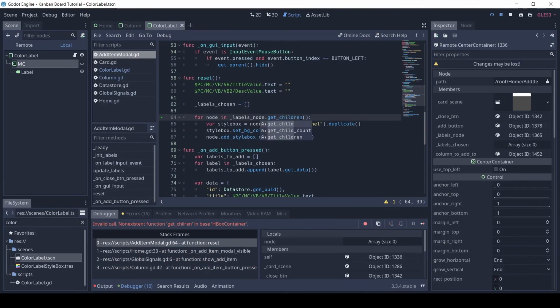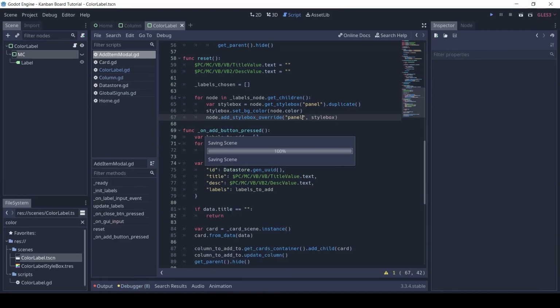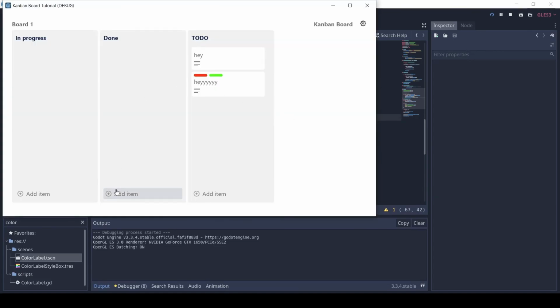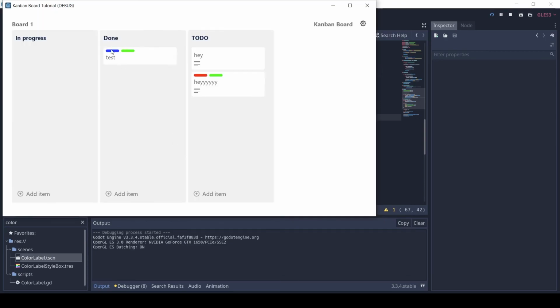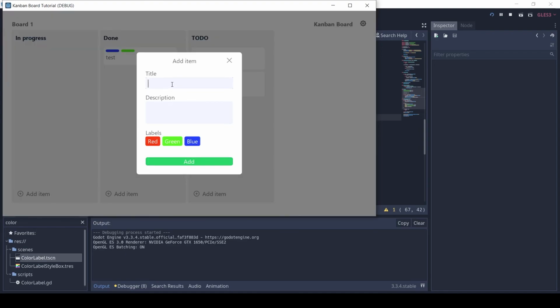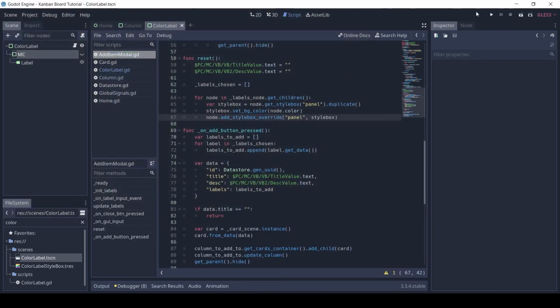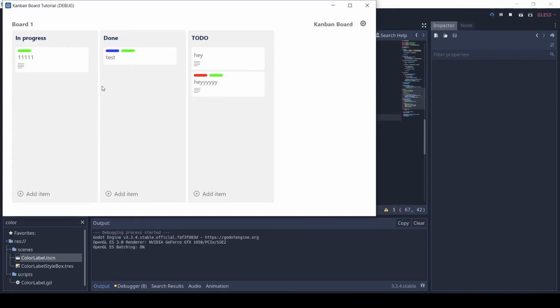Got a typo. On lines 64 and 67. Okay, now it works as expected. Even the autosave and load works.